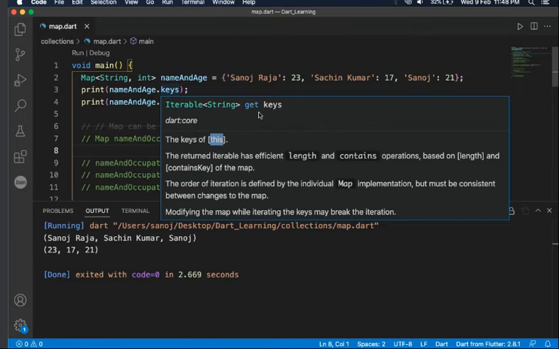Okay, so basically the returned iterable has an efficient length and contains operation based on the length. In simple language, it is simply returned as all the keys, and it should be a type of iterable. And a string is coming because we have already defined string here. That's why it's coming as a string.